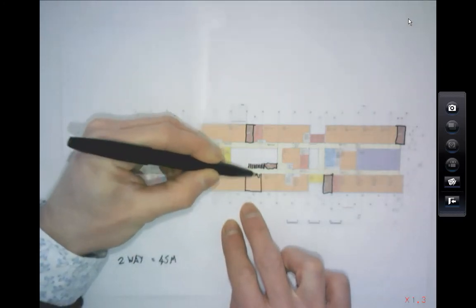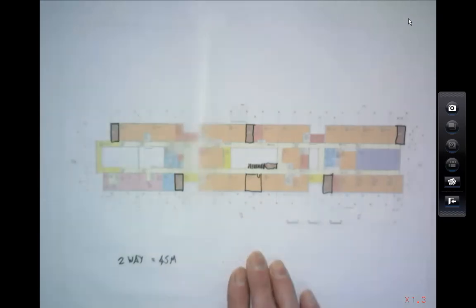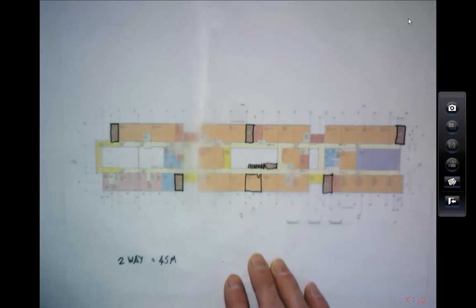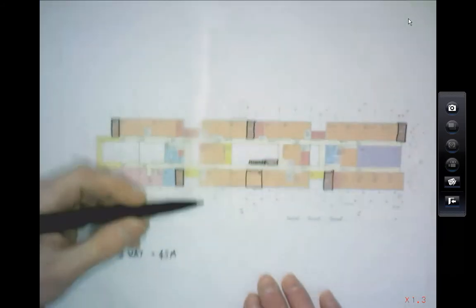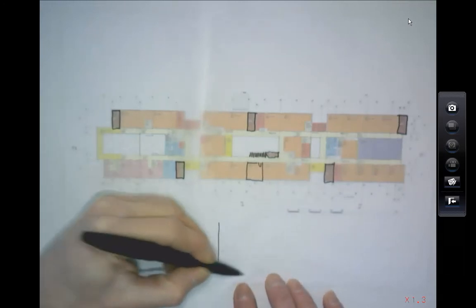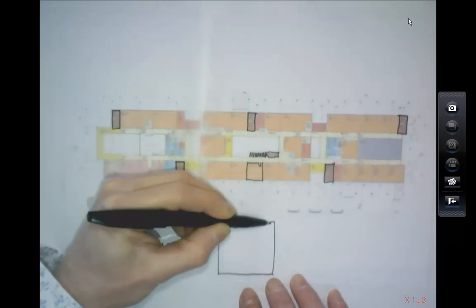Now, if we take a typical classroom here, there's the door, and it doesn't matter where the door is. It does. It does. So I'm going to have to zoom in again on this. No, I won't. I'll draw it down here a bit bigger. So if there's our room.